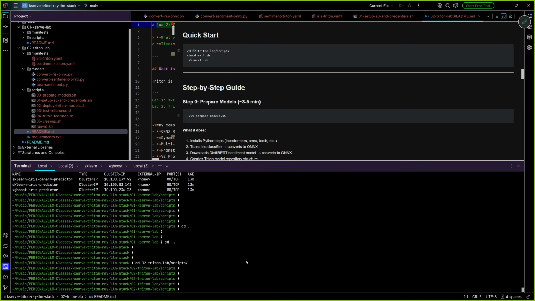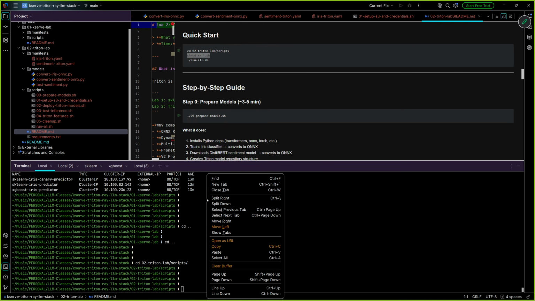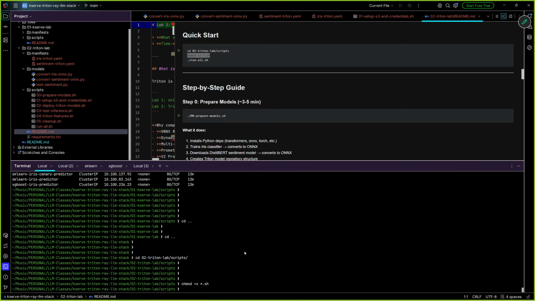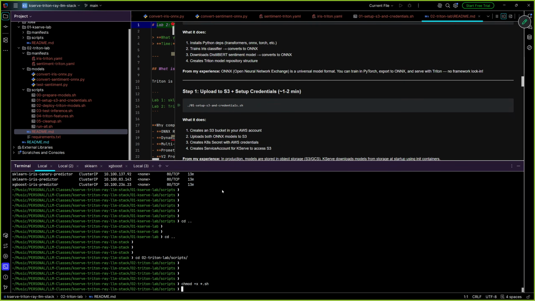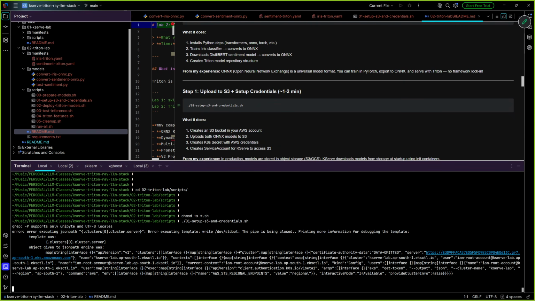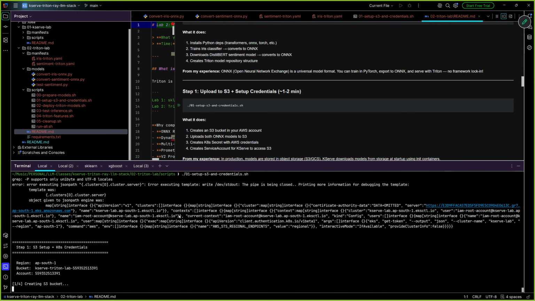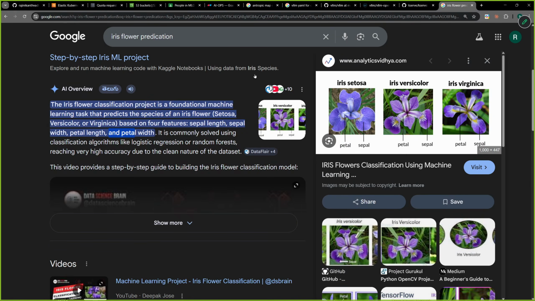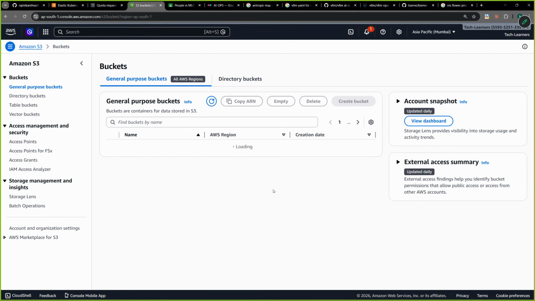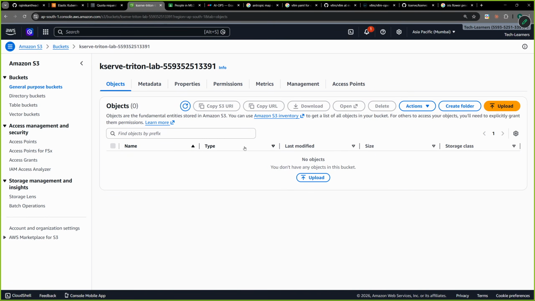Scripts. And then run this, sir. This command you have to run. And then run this one, setup S3. Now see, it's fetched my account and it is creating the bucket. If I go into my S3 bucket and refresh, the bucket is created, but nothing is there inside.